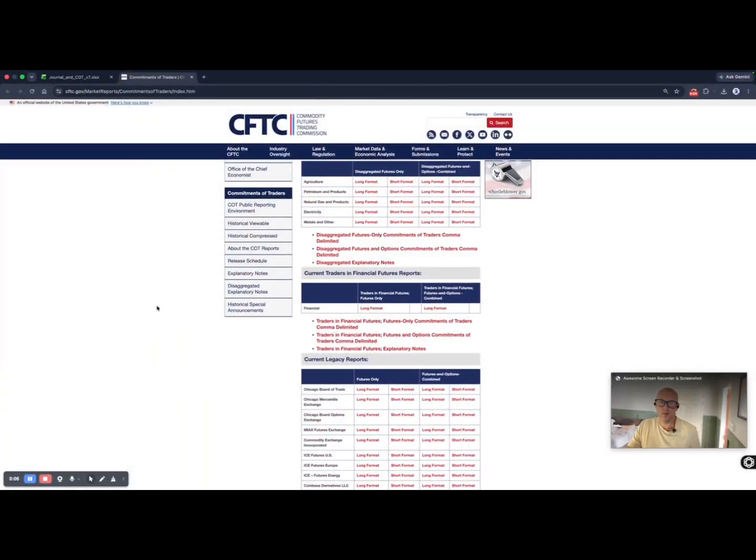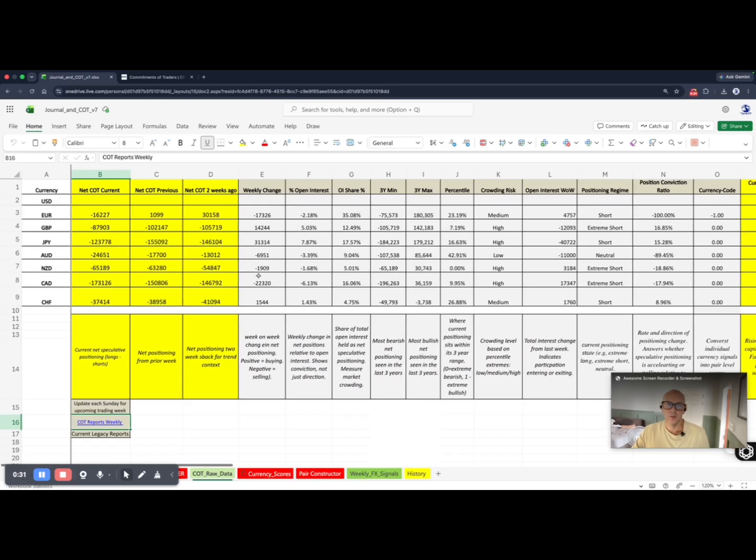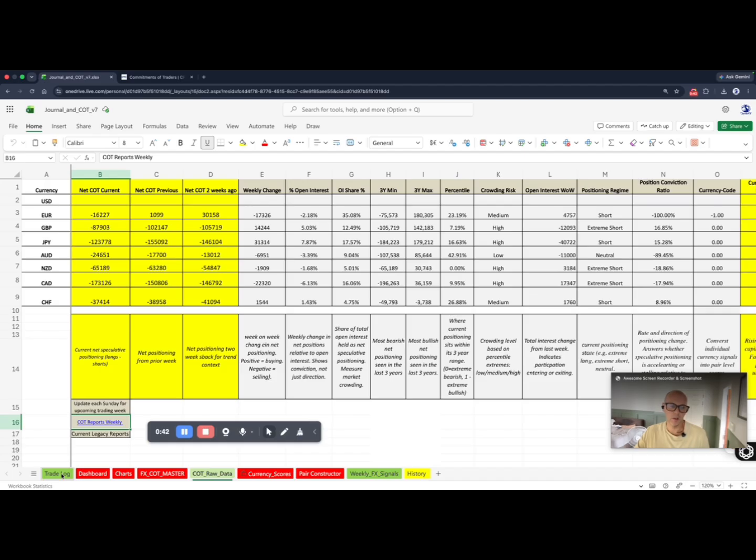Okay, this video is probably going to be 2 or 3 videos long, and it's going to be an overview of the COT spreadsheet and the journal that I also use. So it's going to be a few videos all in all. This is the COT data spreadsheet, and you'll notice straight away at the very bottom here that there's quite a few different tabs.